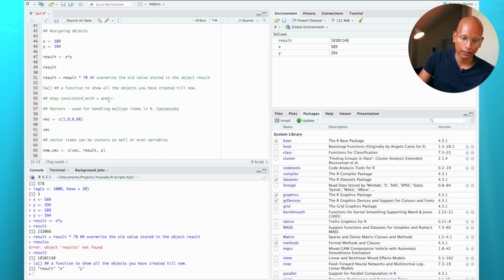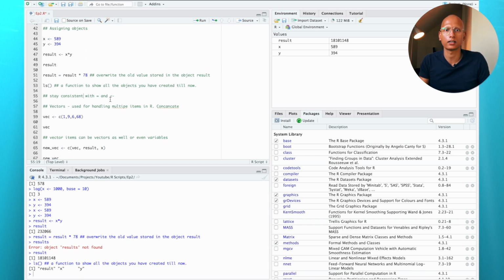Now, you have to stay consistent with the equals sign and the arrow, because it's a good convention, and in the long run it's good practice to be consistent with whatever you use. If you use equals, then just use equals, don't use the less-than dash.